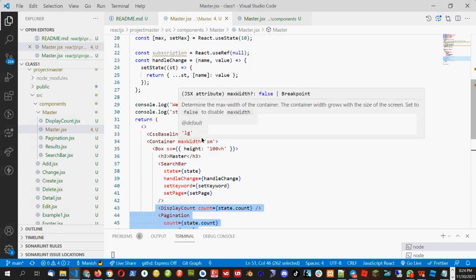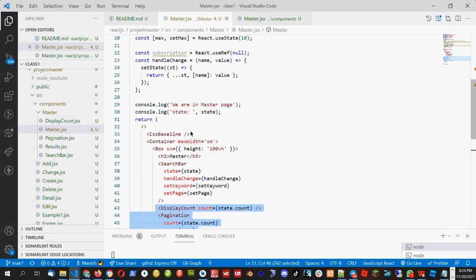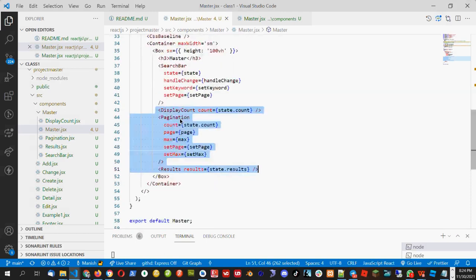There is one memo kind of thing in React which will help us in not calling the component, which I will show you in some time.